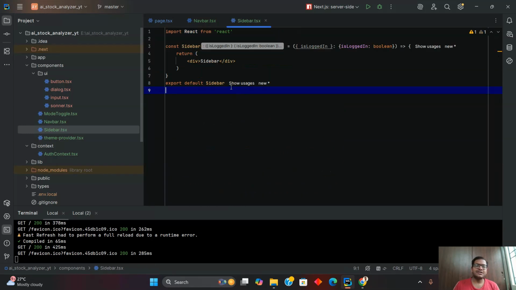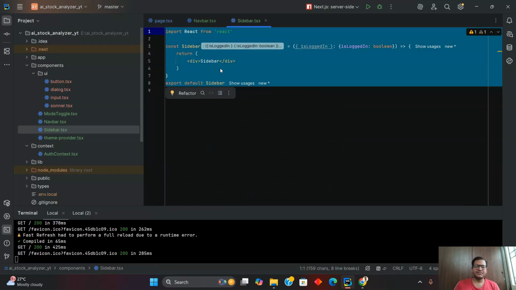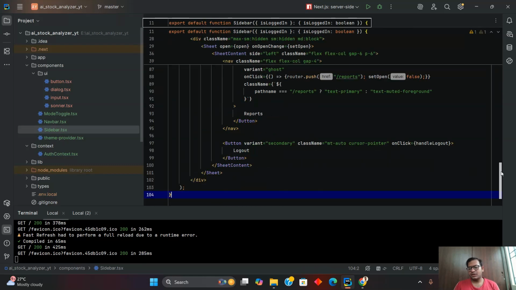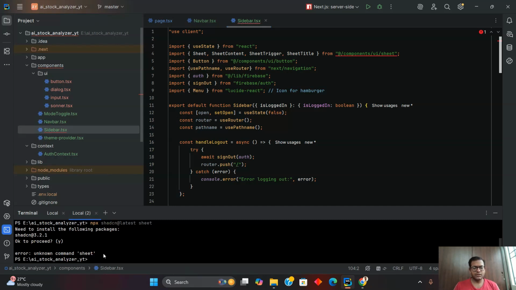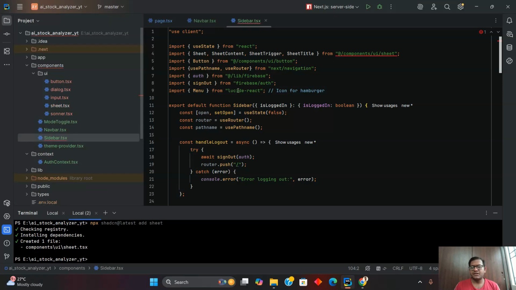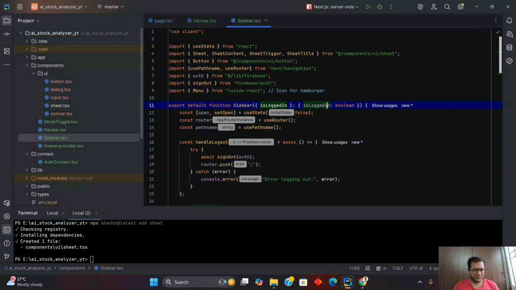For the sidebar, I'm just copying the whole component. It is a pretty simple component, so give it a look. And we have not installed sheets. For installing sheets, copy this command and enter. It will install all the dependencies for this sheet component. Yeah, the file is created, and now this error is not here.